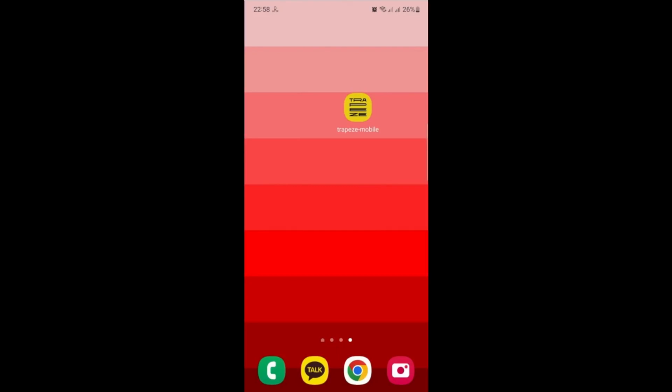I have the pleasure to guide you through the functionality of the final version of the Trapeze mobile app. So let's put ourselves into the shoes of a user and open the app on our Android phone.